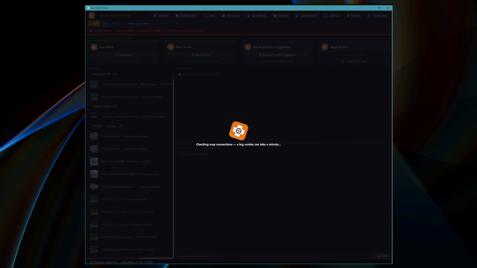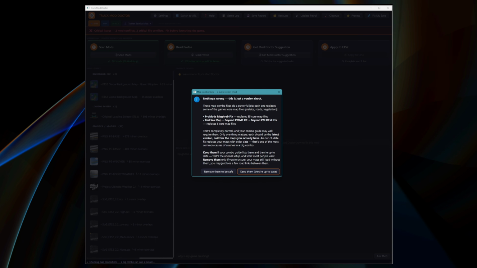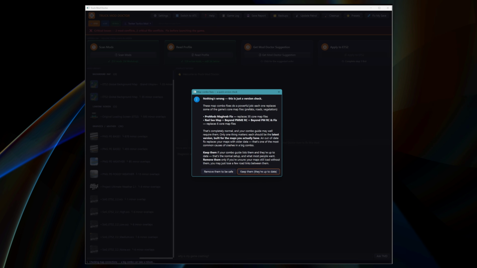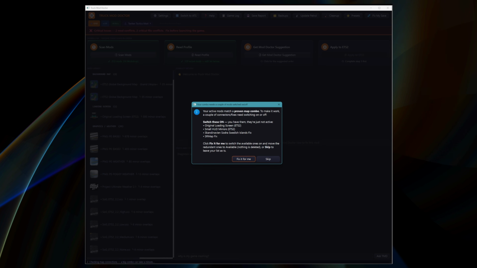So we press OK. And now it comes up saying there's nothing wrong. It's just a version check. It's telling us that we have a number of connectors just to check that we have the latest versions and they are up to date. Now it's also telling me that it matches a proven map combo to make it work.